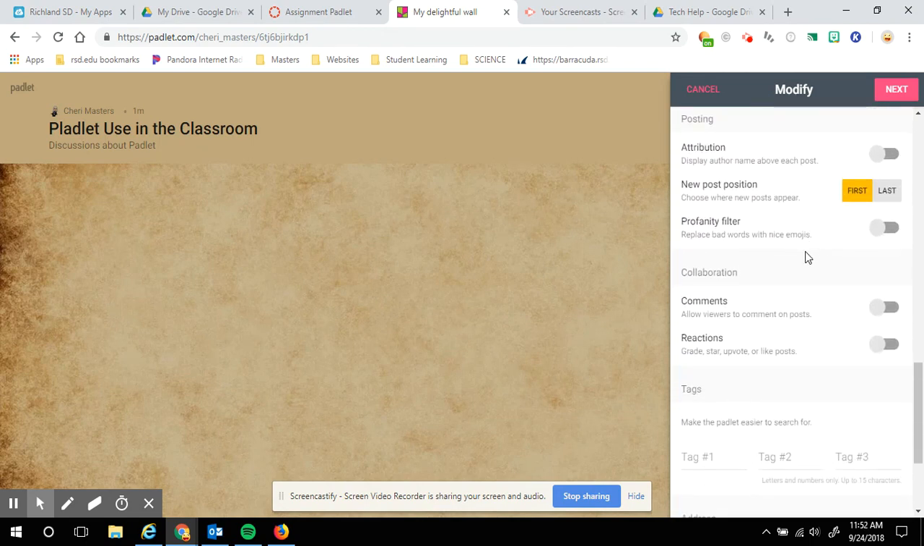So if you're going to have students actually be able to post on the Padlet or make comments, you are absolutely going to want to have the attribution on. This will display the name of the author. Now you can turn it off and have all of the student posts be anonymous, but that comes with its own set of worries depending on your grade level. If you want to make sure their names appear, then you want to make sure this is on.